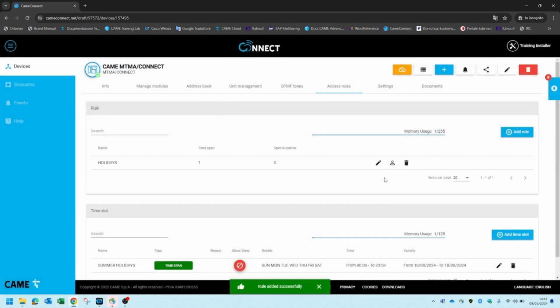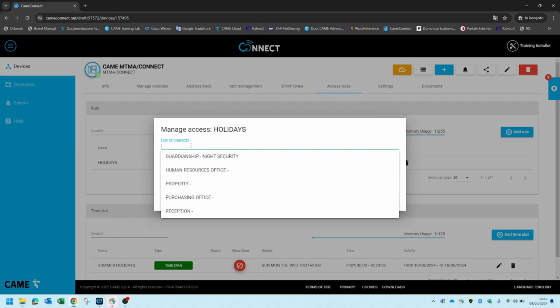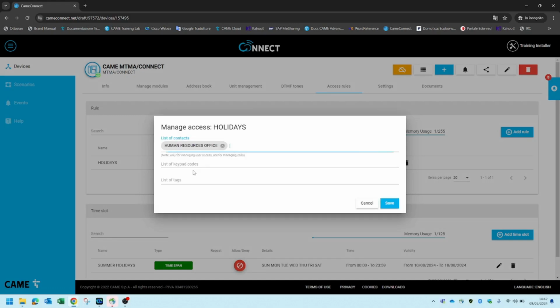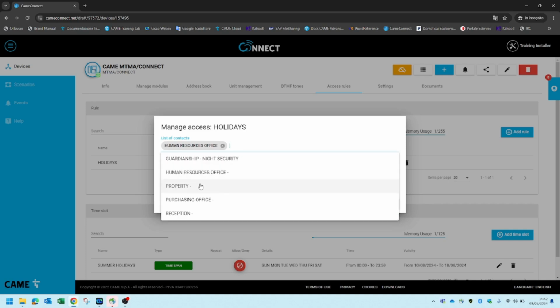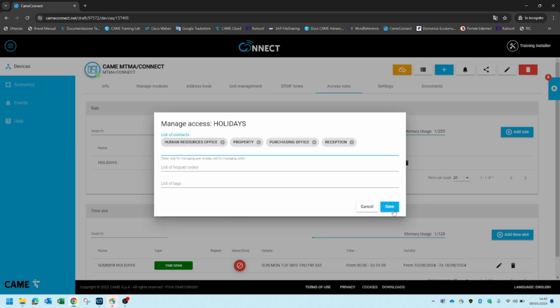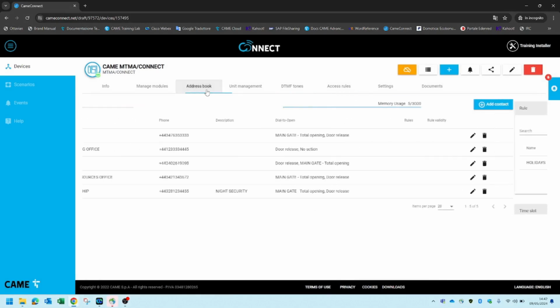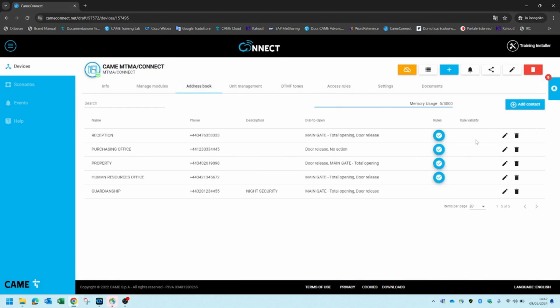At this point, clicking the little man icon, the Manage Access window is displayed, in which, in the contact list row, we are going to include all contacts present in the address book with the exception of the Guardian. The only contact to be called during the summer holiday period. We save the configuration. As a double check, we can move to the address book section to preview the association of the rule to the selected contacts.